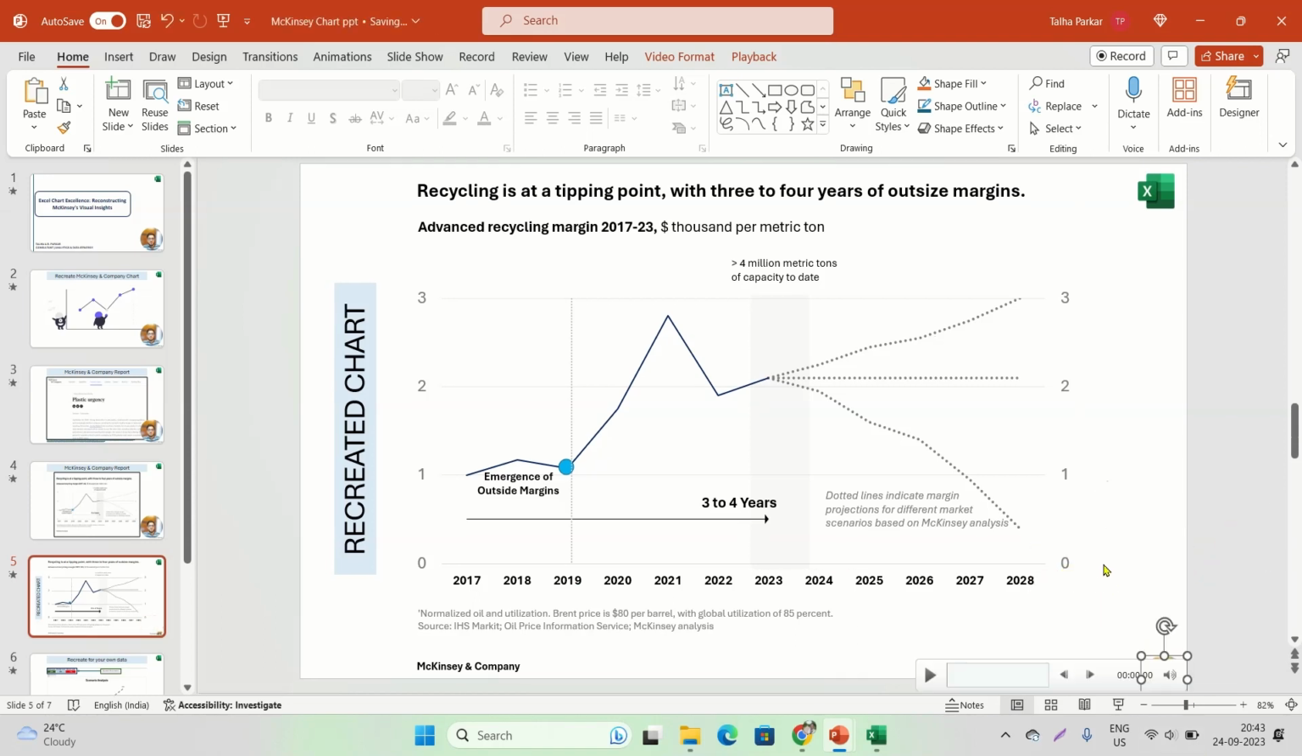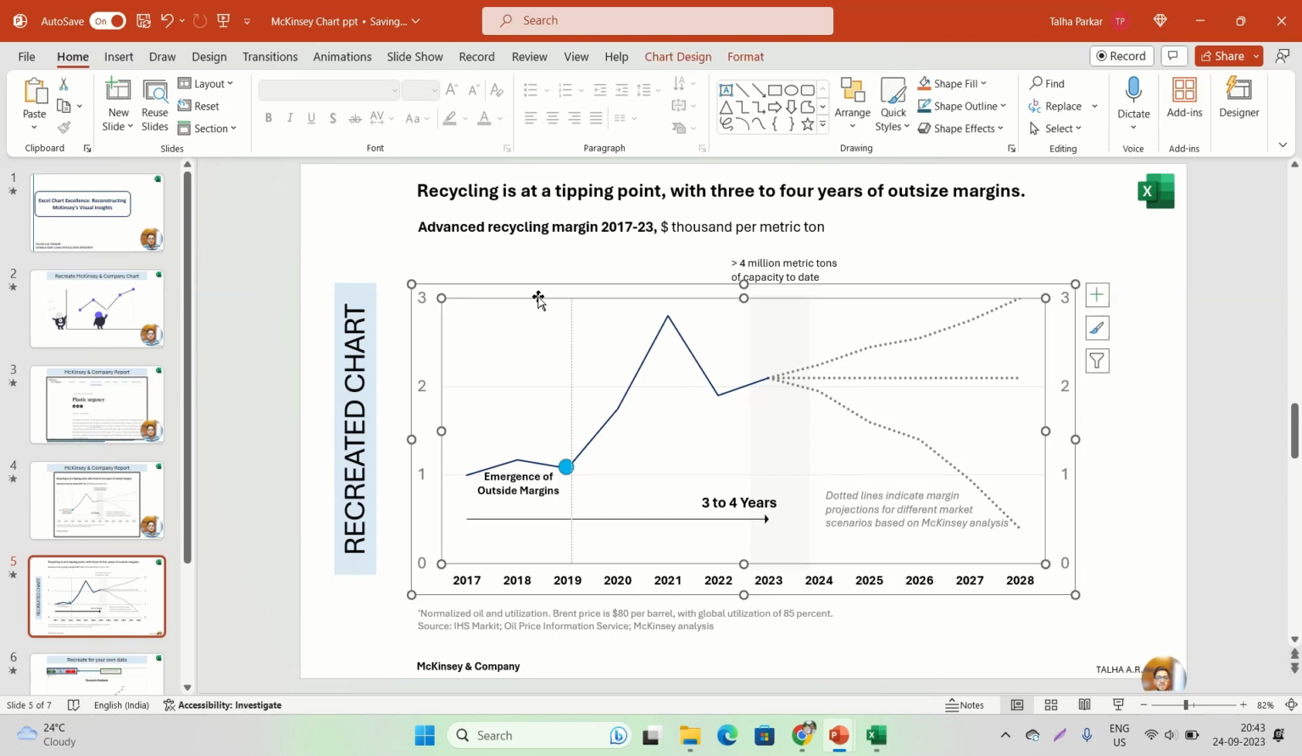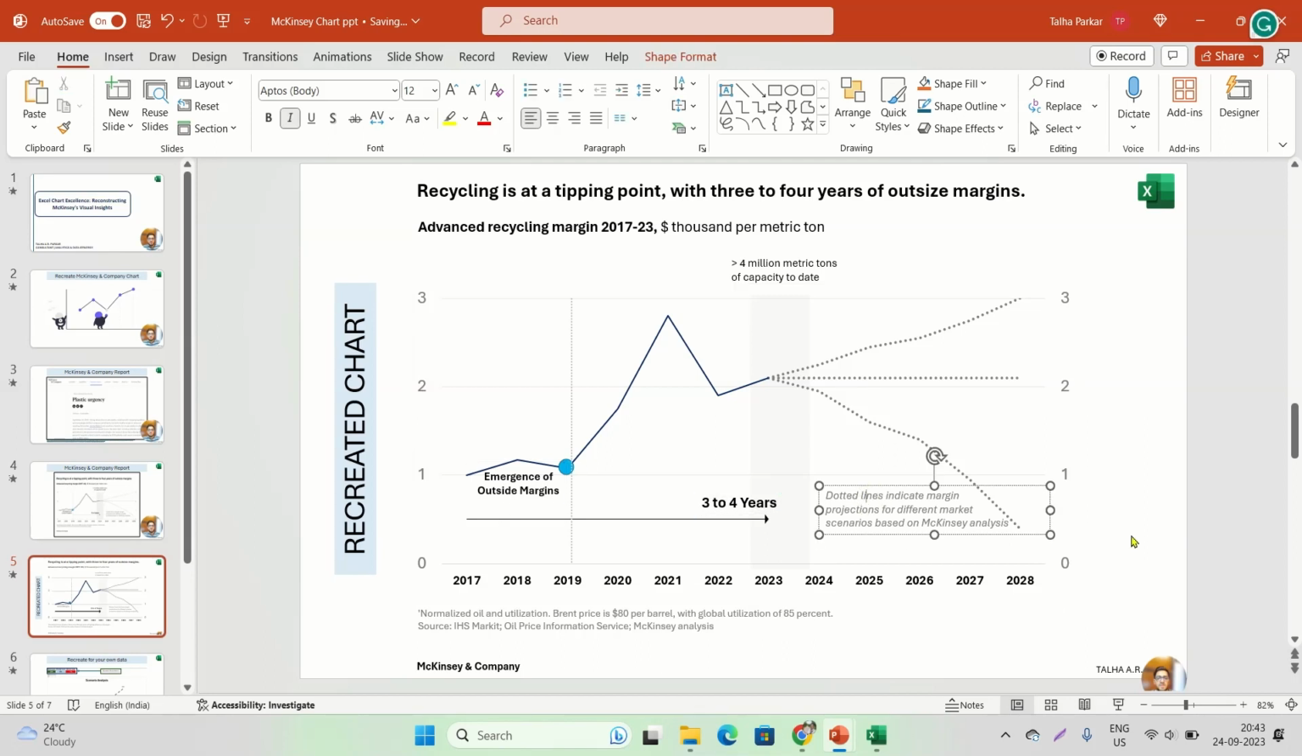I'll just minimize. Yeah, that's fine. So you see that I've added this chart. I've just copy pasted the chart in PowerPoint. These elements are part of the chart itself. This text box I've added manually.